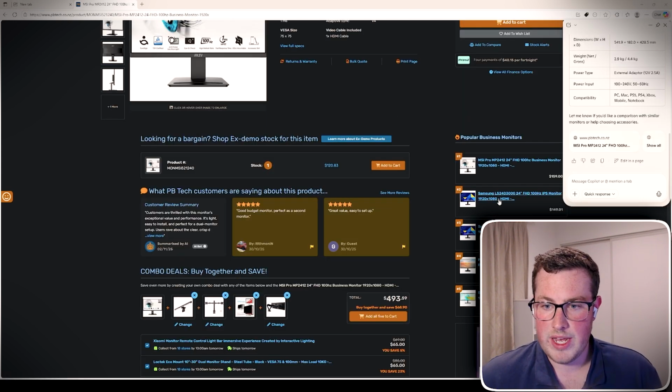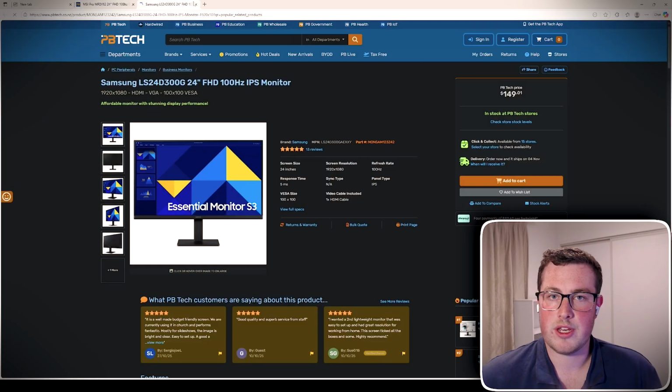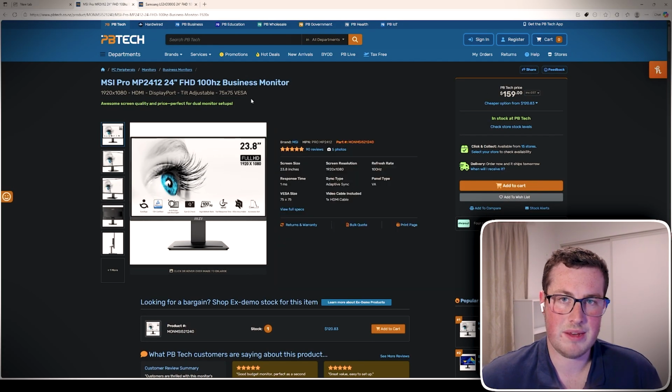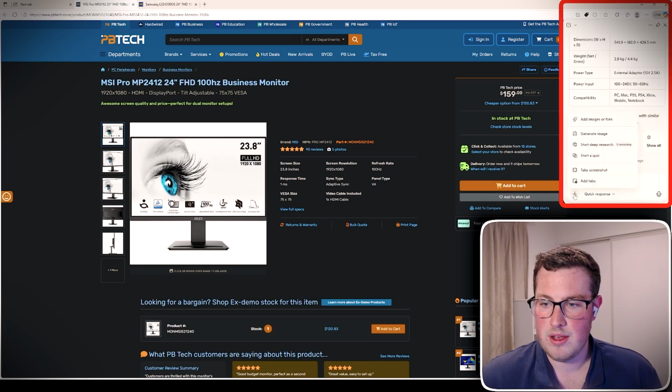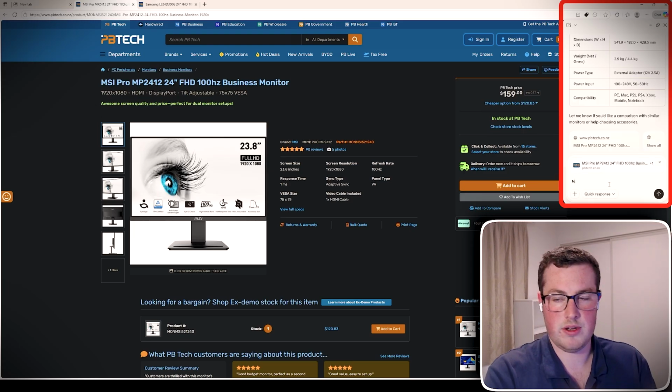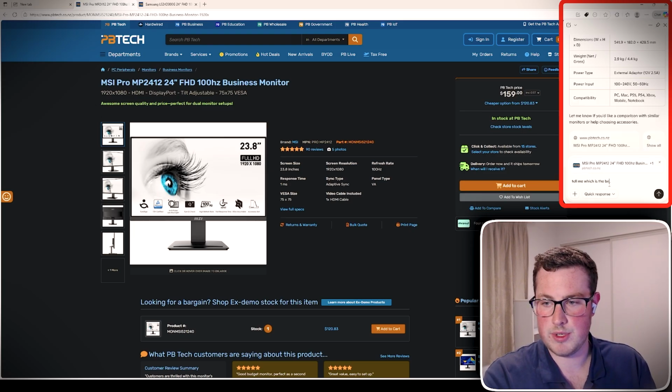Now, what if I had another one that I wanted to do a comparison on? Well, it can do that as well. So I've got now two monitors I've been looking at. My friend sent me a link to them. PB Tech suggested them. They're on sale. That looks pretty cool. I again go into chat, press the add button, add tabs, and I can add both of them, and then go, tell me which is the best one for the price.